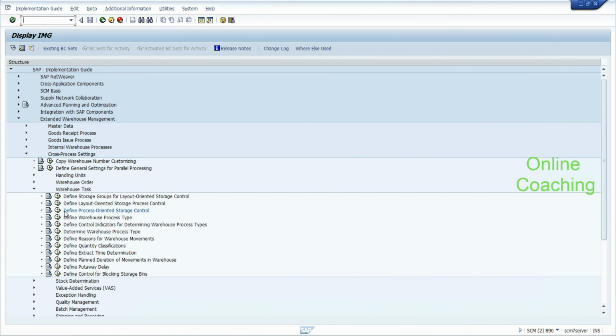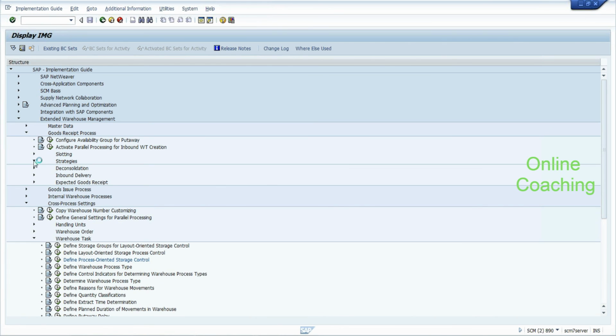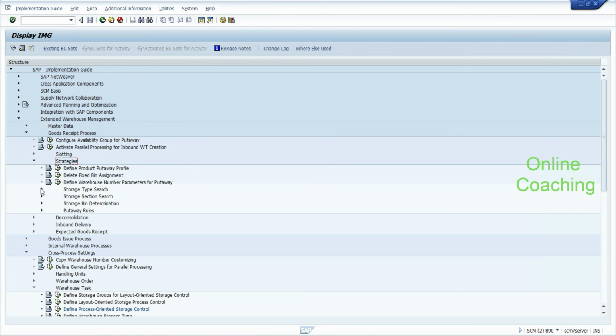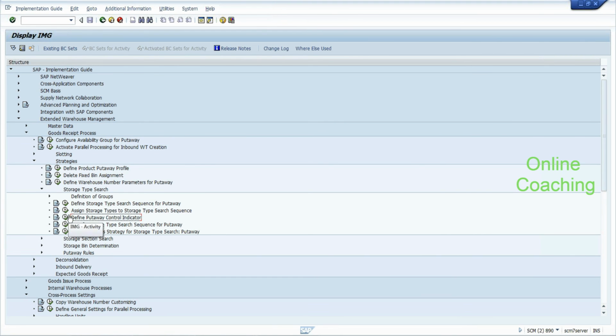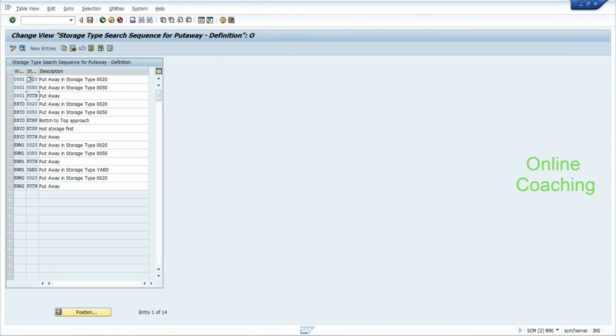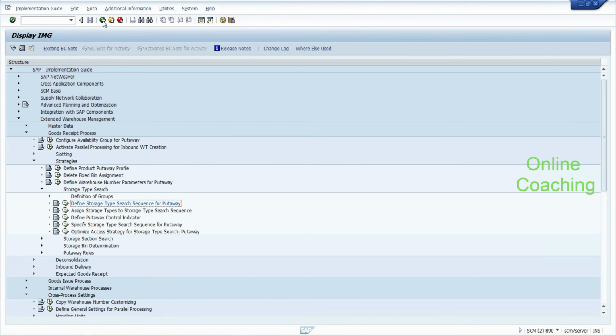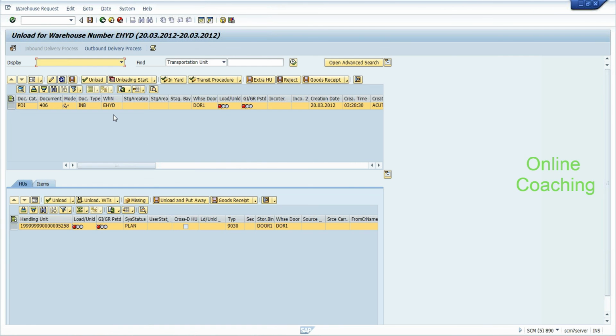What I want to define is that the storage process is correct. So just go to the goods receipt process and define the strategies also, once you have the storage type set sequence, for the put away. Anyway, we can finish the set sequences tomorrow, so that the unloading should be able to finish. Because we created a new material, I want to add that to the other set sequence also.